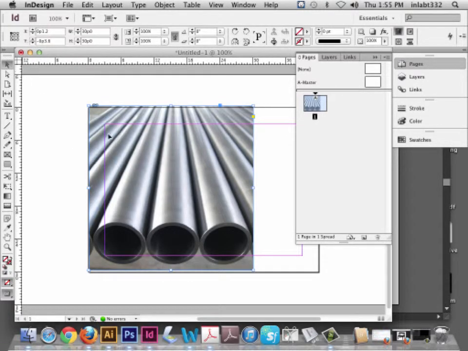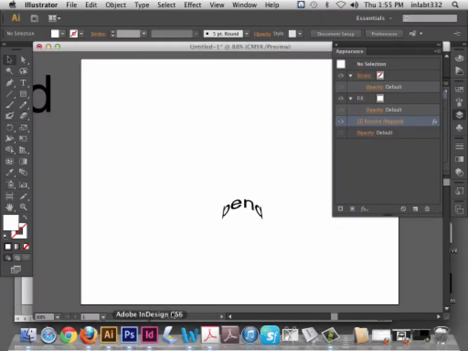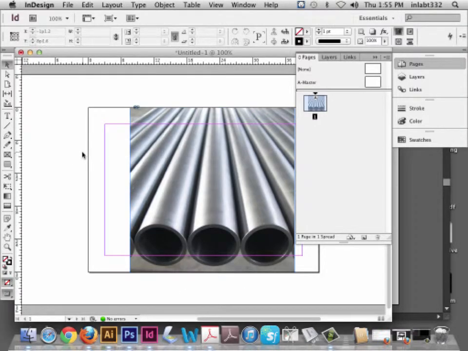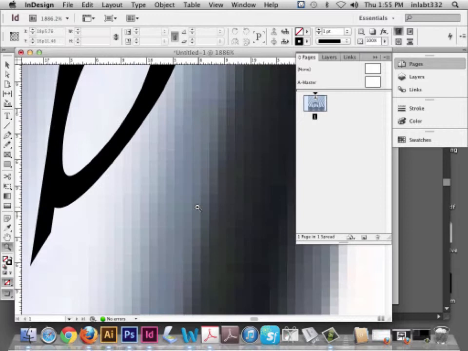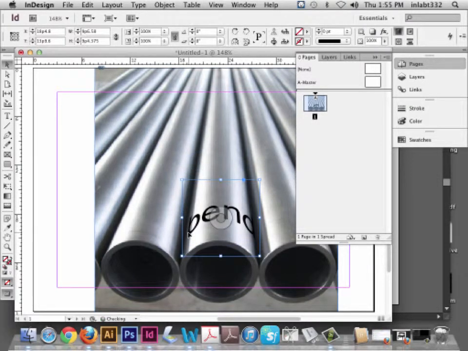Now, we'll pretend this is the right size. I didn't go into Photoshop and do that Photoshop magic. I'm going to go to Illustrator because it is vector. I'm going to copy this and see if it'll go into InDesign, paste it or click and drag. And I'm going to look and see if it's pixelated. It's not. That means it's still vector. And I can place this over my tube.